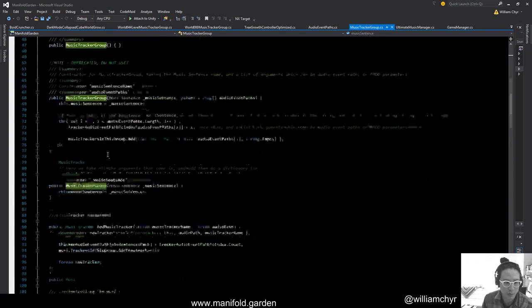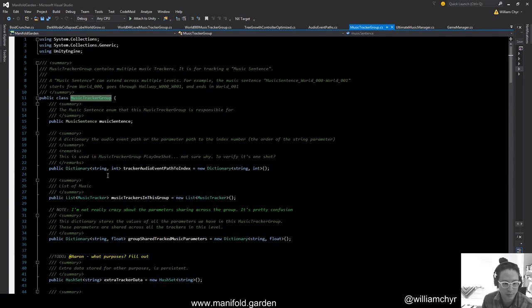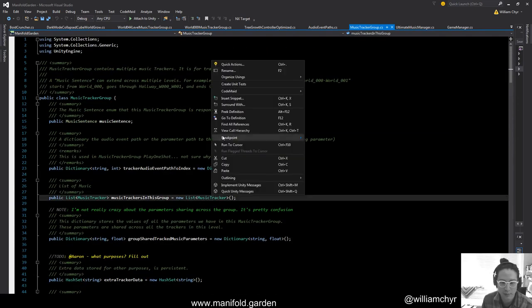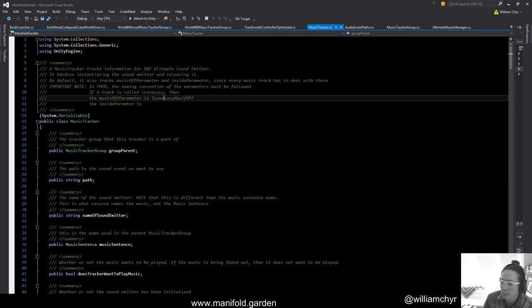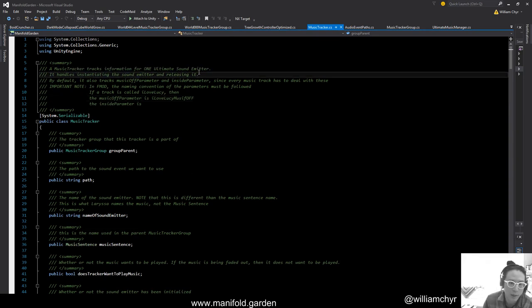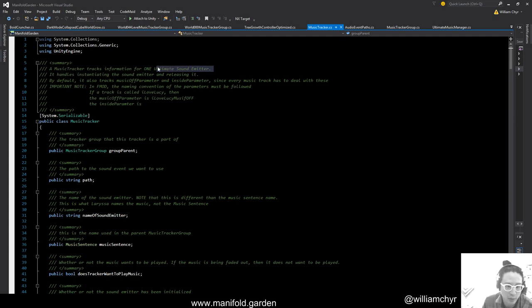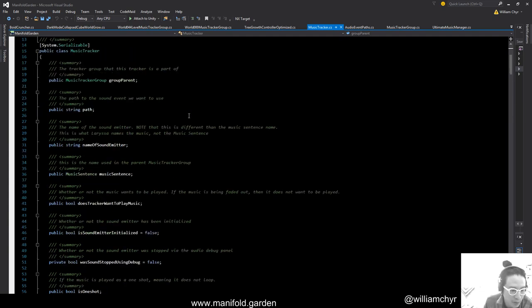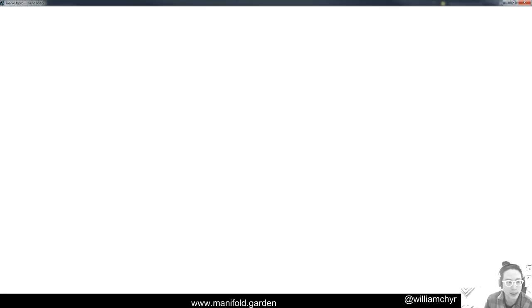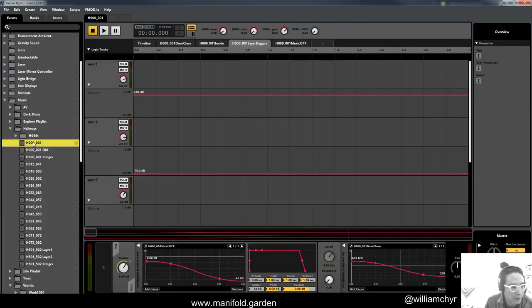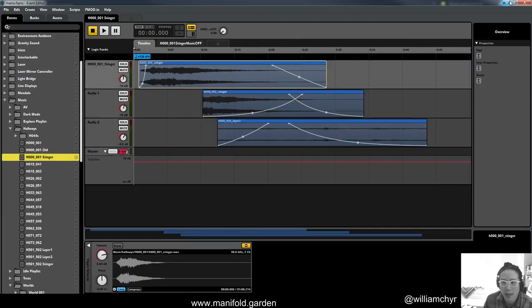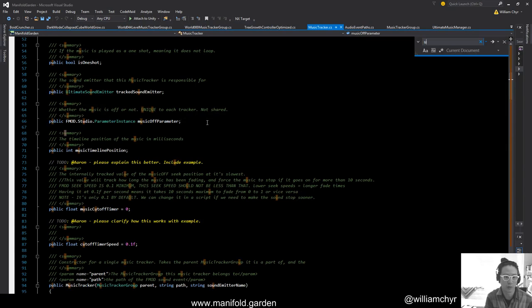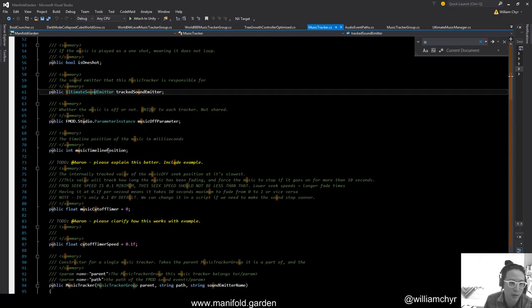Where is the code for music tracker? Oh yeah, I put it in a separate script. Okay. So music tracker handles one FMOD sound emitter, which we have a wrapper called Ultimate Sound Emitter. Basically, in FMOD, you can see these are all events. So every piece of music is one FMOD event, and we have our own custom wrapper called Ultimate Sound Emitter.